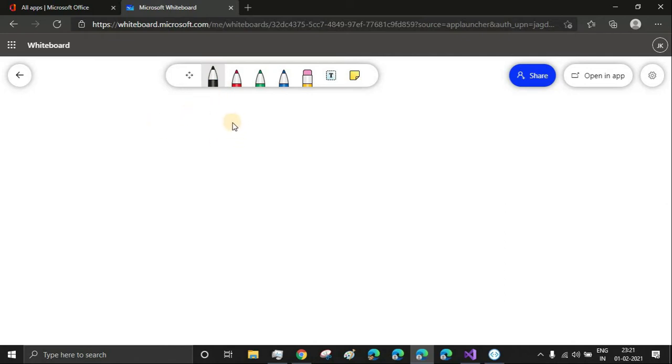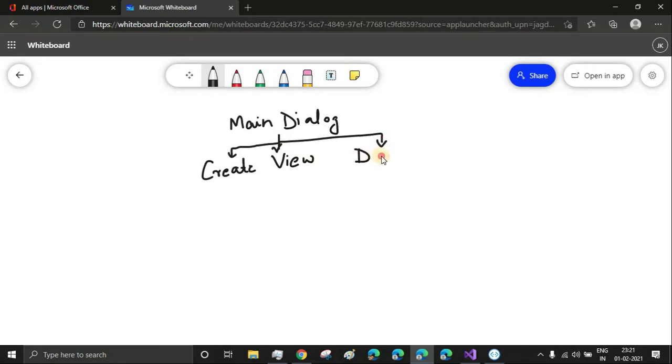So initially we'll show the main dialogue. Alright, and in the main dialogue we'll ask the user three things. First, create task. Second, view task. And third, delete task. So all three will be part of an adaptive card. We'll show these options in an adaptive card.